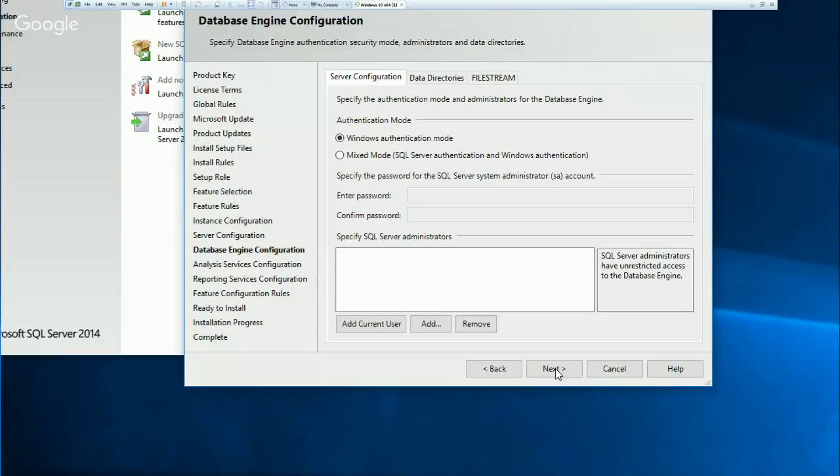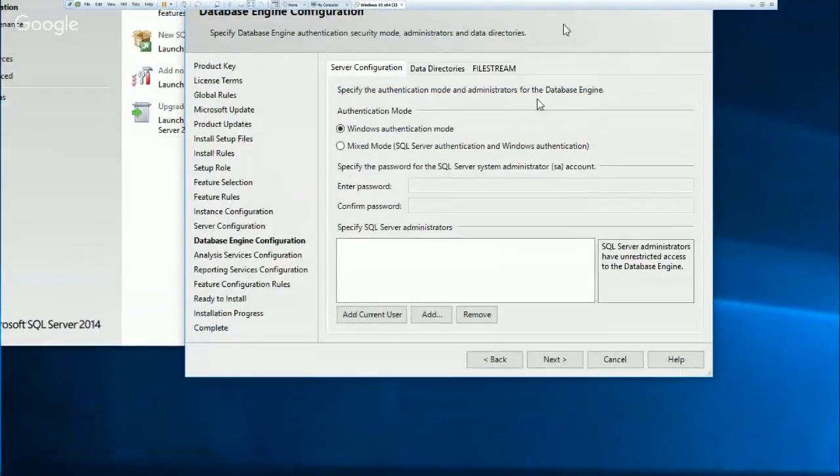All right, so we're doing some configuration here. I would leave it as Windows for now. We'll talk about this later, but Windows authentication means that it can only be accessed through a Windows account. Mixed mode will allow you to access it from SQL Server accounts. We will eventually change it to mixed mode. But right now, I'm just going to leave it at Windows, and I'm going to add the current user.